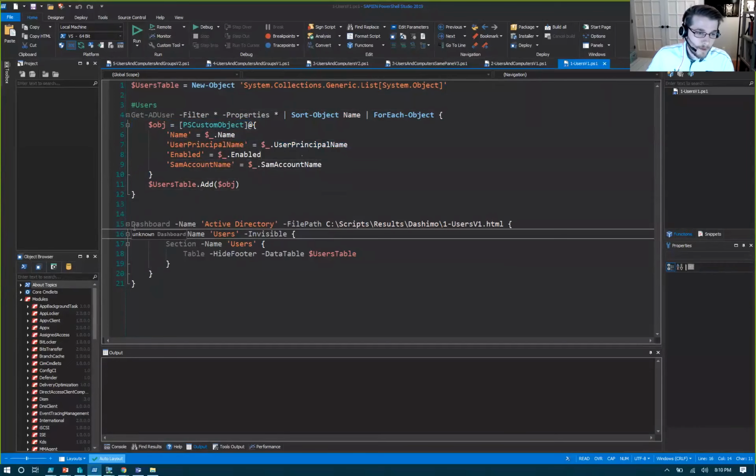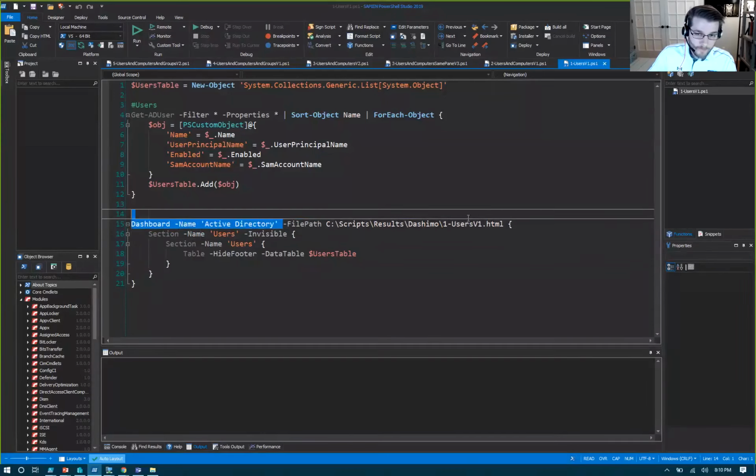So now this is where it's really great. I'm going to create a dashboard, so I'm just going to use the word dashboard. My coloring isn't right in this IDE because I haven't loaded the module locally, and this follows more of a PowerShell syntax. So I have my dashboard.